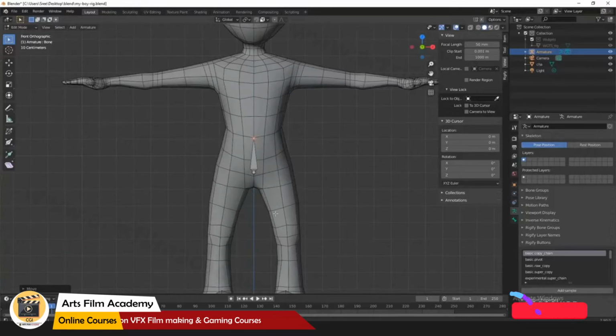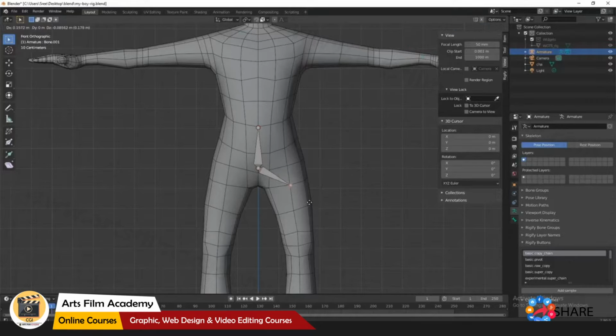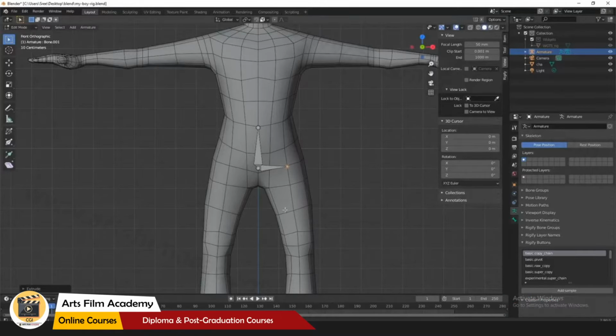Okay, then I'll extrude from here. E, extrude, so I'll position it somewhere where I want to bend. Let's bend it from here, right? So let's see an example. Okay, I'll bend it from somewhere around this joint. So let's keep it here.